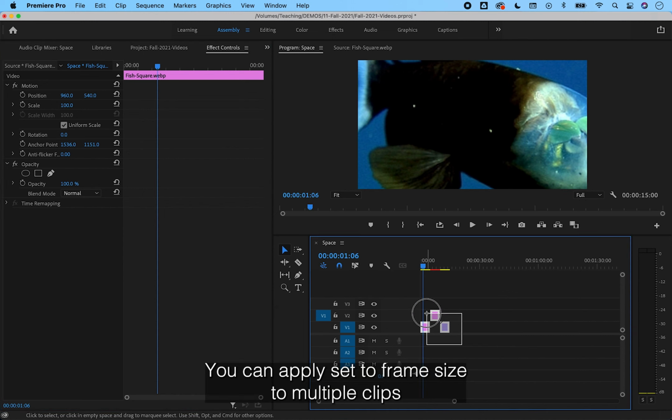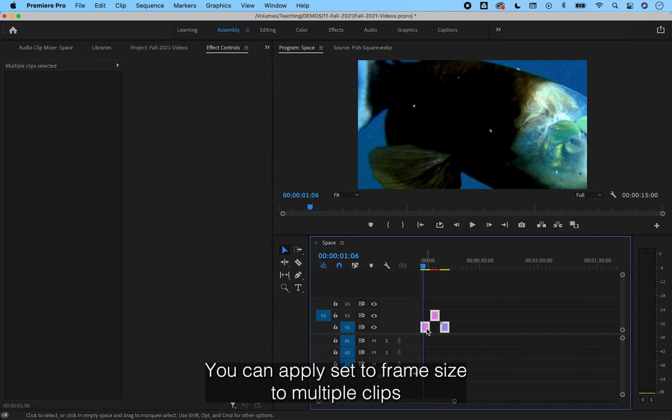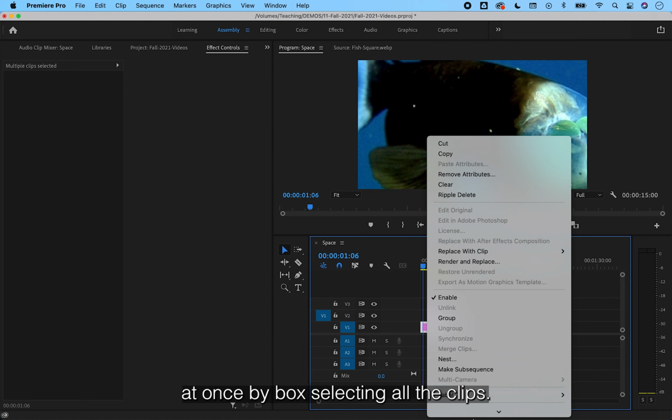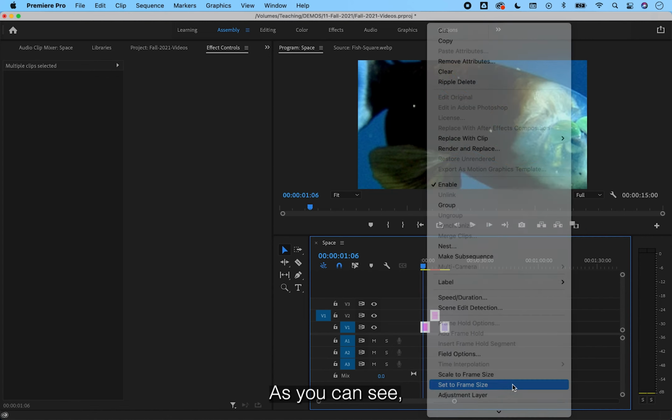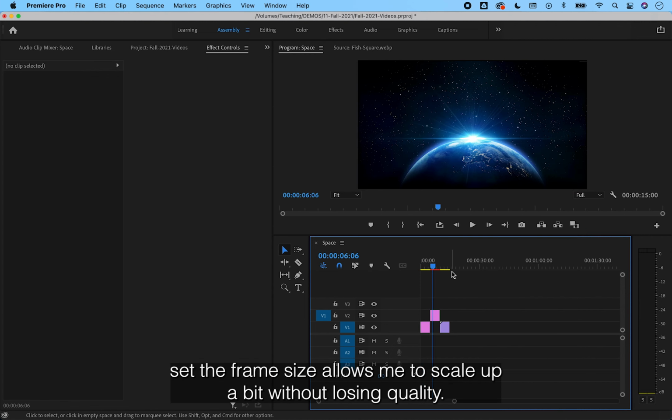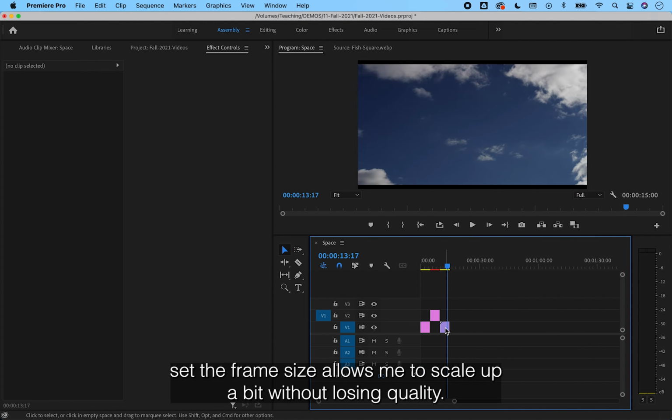You can apply set to frame size to multiple clips at once by box selecting all the clips. Control or right click on the clip and set it to frame size. As you can see, set to frame size allows me to scale up a bit without losing quality.